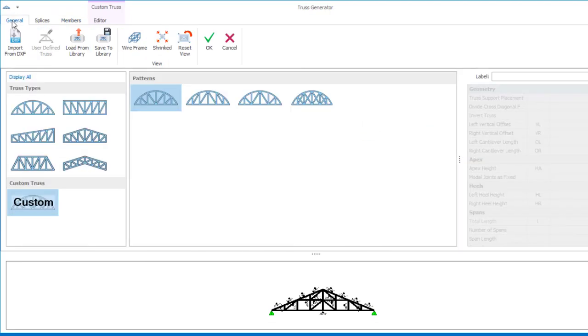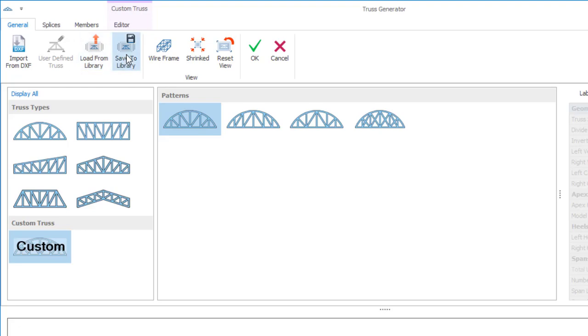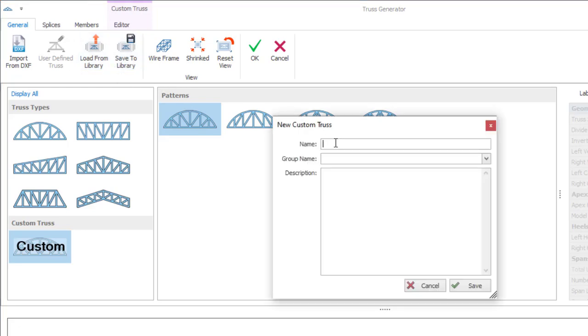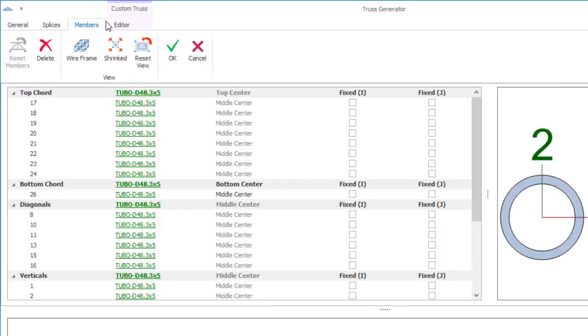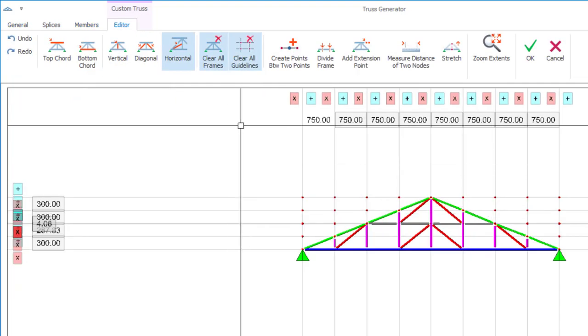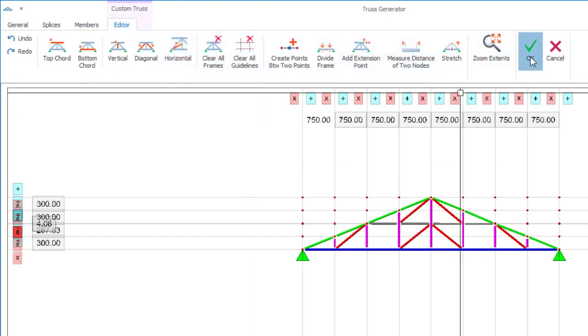So what you can do, you go back to general, then click on save to library. I'm going to save to library. Then the name, let me give you the name, truss. Let me say it is truss, and then group name, let's say truss tube. Then description, you can just give it a description, but I'm not so interested in that, so just click on save. Okay, so if that is done, or we've edited everything, just click on okay.